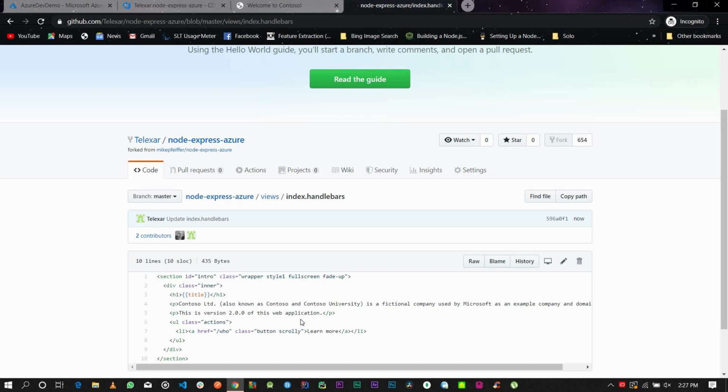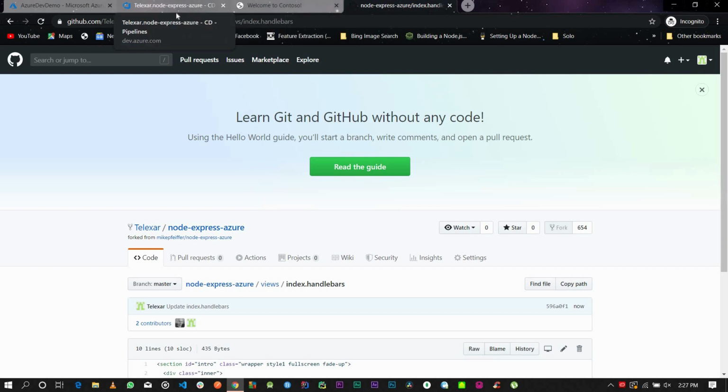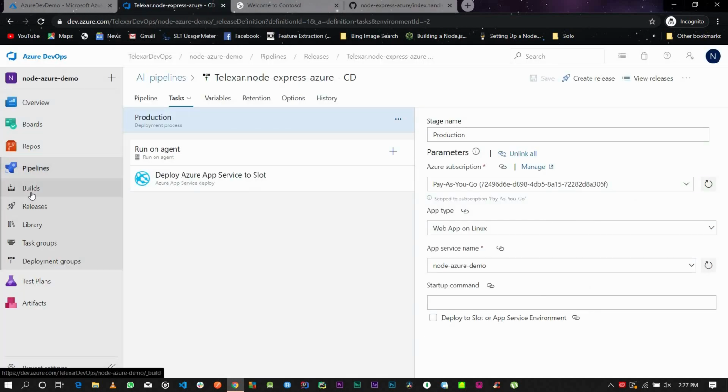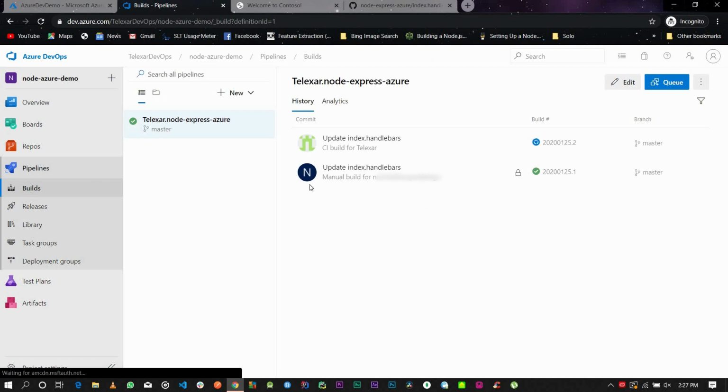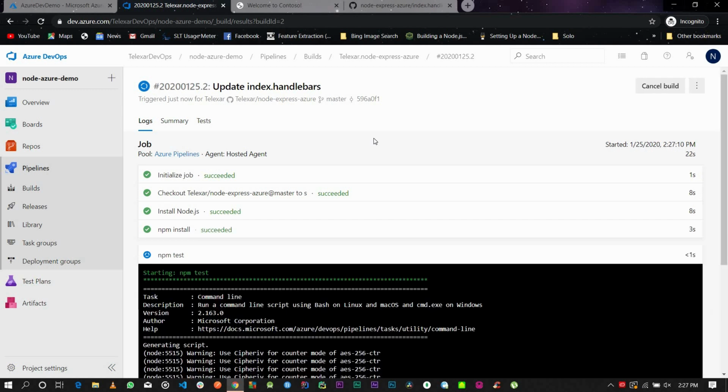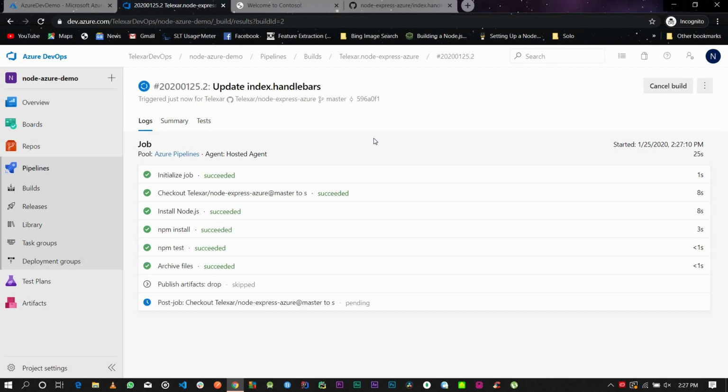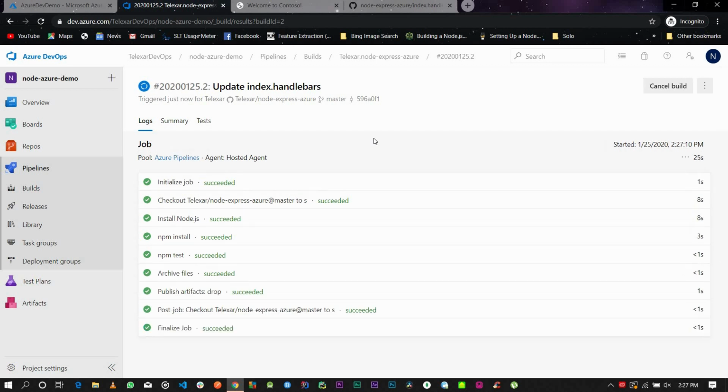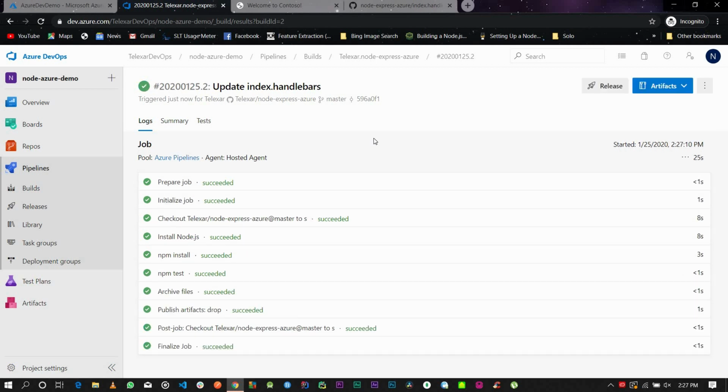Right, so after this commit, you should see a new build. Let's go ahead and check. Pipelines, builds. All right, voila. Now you can see here we've updated the index.handlebars, and it's in progress. So as you can see, it's working. We've changed the GitHub code, so just give it some time. Right, now you can see that the build has been created. We've done everything properly. We've configured a CI/CD pipeline, and it was a very big tutorial.